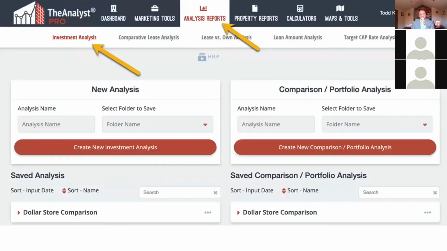All right, so what's my first step? I'm going to log into the Analyst Pro. And in the Analyst Pro, we have literally 20 different tools in our platform. Great calculator tools. We got a tool for almost any occasion in commercial real estate. A lot of marketing tools, which if I have a few minutes at the end, I'll show you some of the great marketing tools that we have.